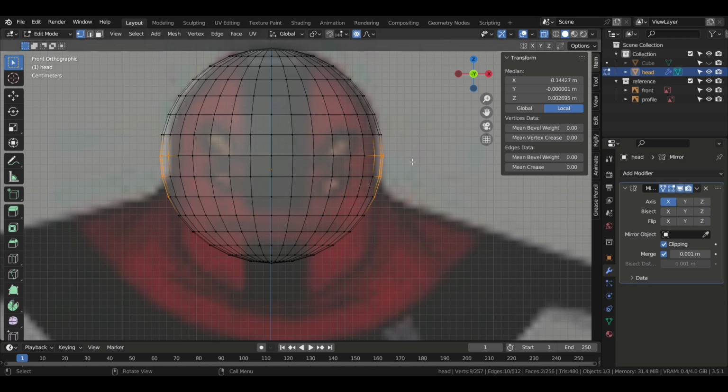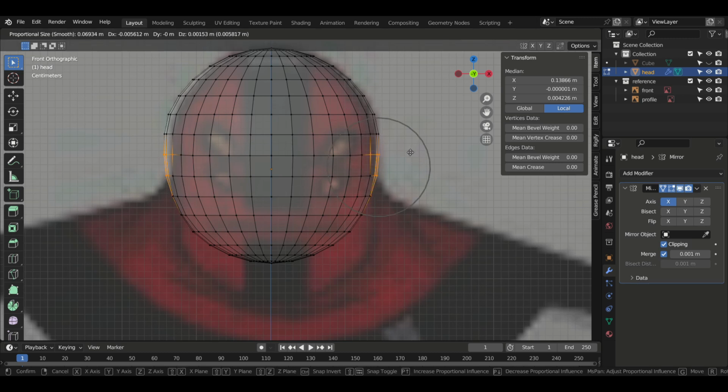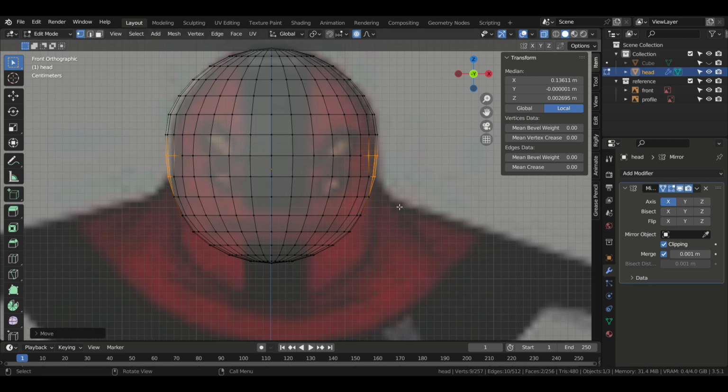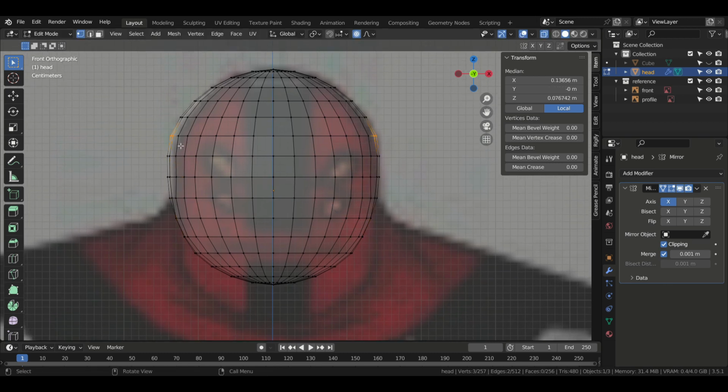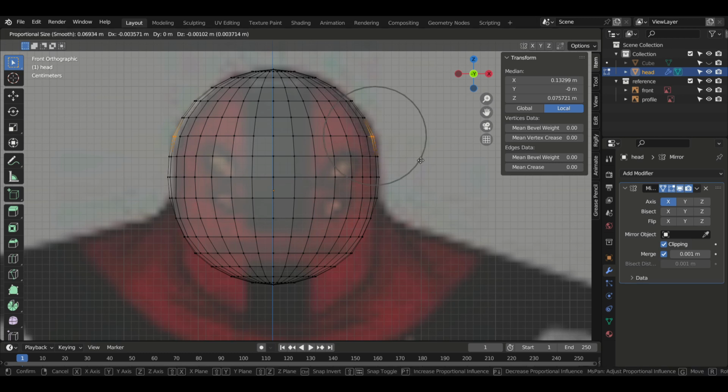So I use proportional editing so I can move more vertices at the same time. And I'm just going to try to shape it. Oh, you always get confused here.